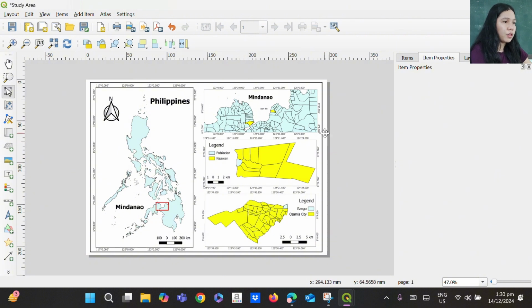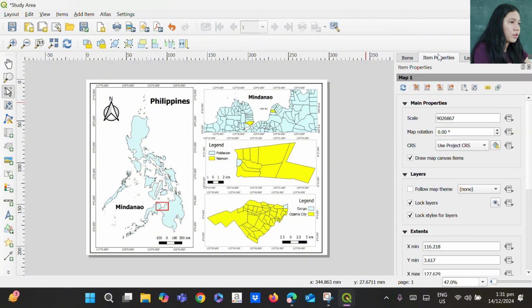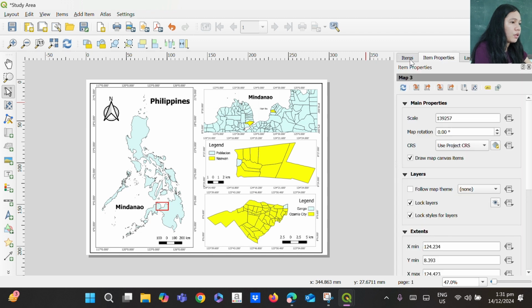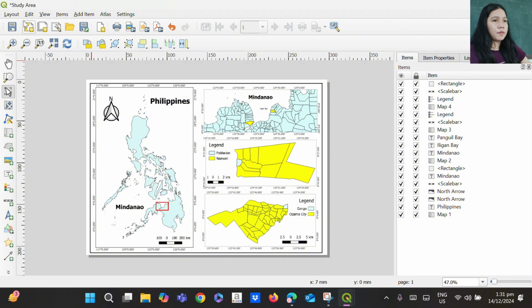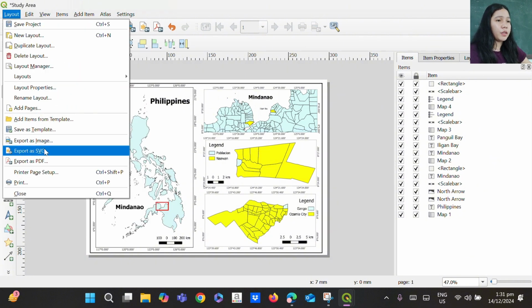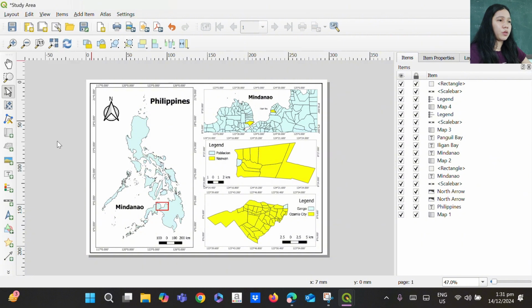After that, if you have nothing to add or adjust, you can save this one. Make sure to lock all the maps, lock all the layers, so that after saving it will not change or destroy the image. So we're going to lock all the map layers and click the layout, then save as your preferred format of your map. It can be image, SVG or PDF. For me, I'm going to choose export as image.